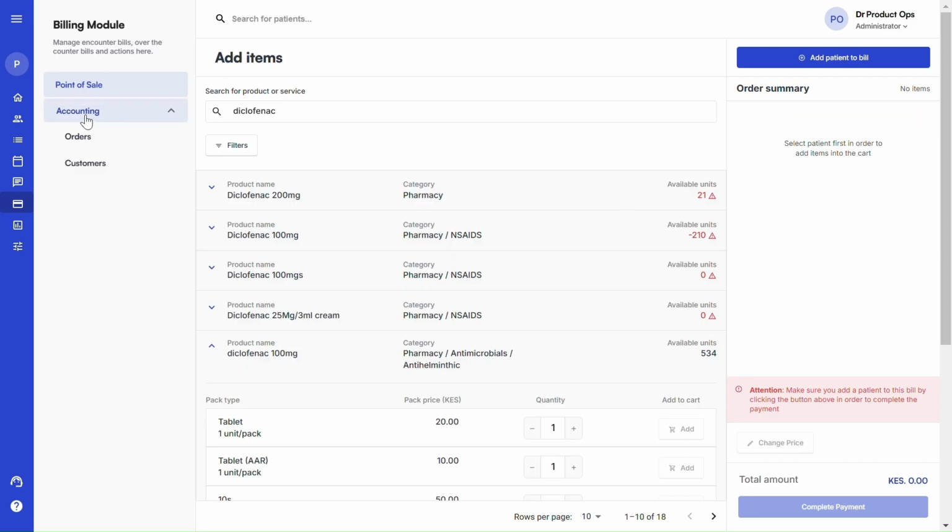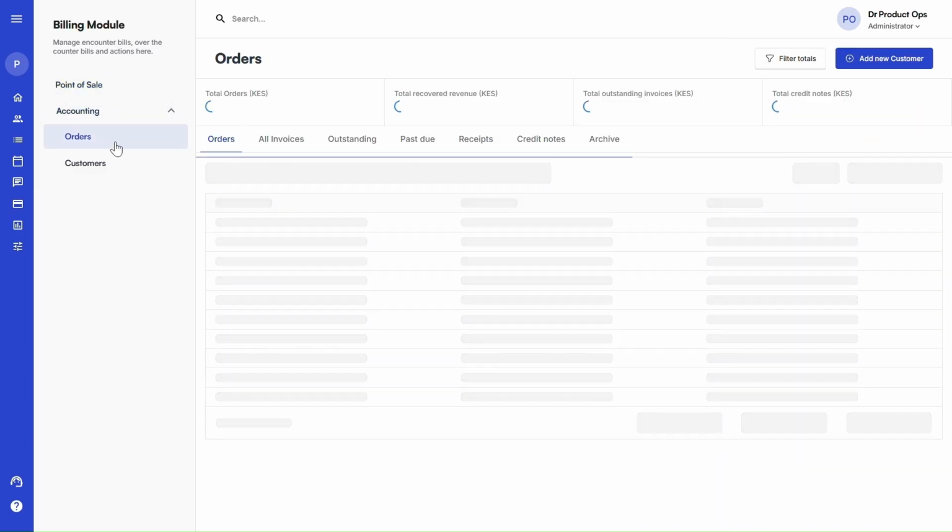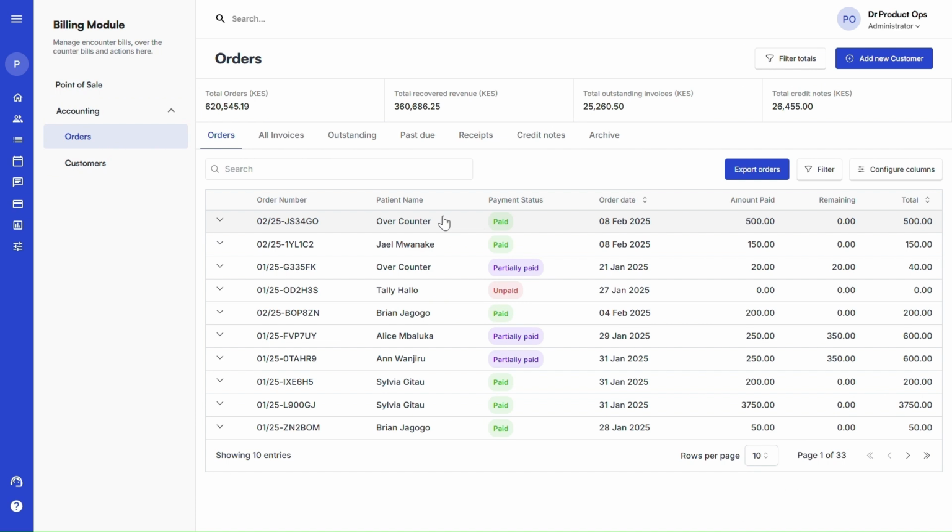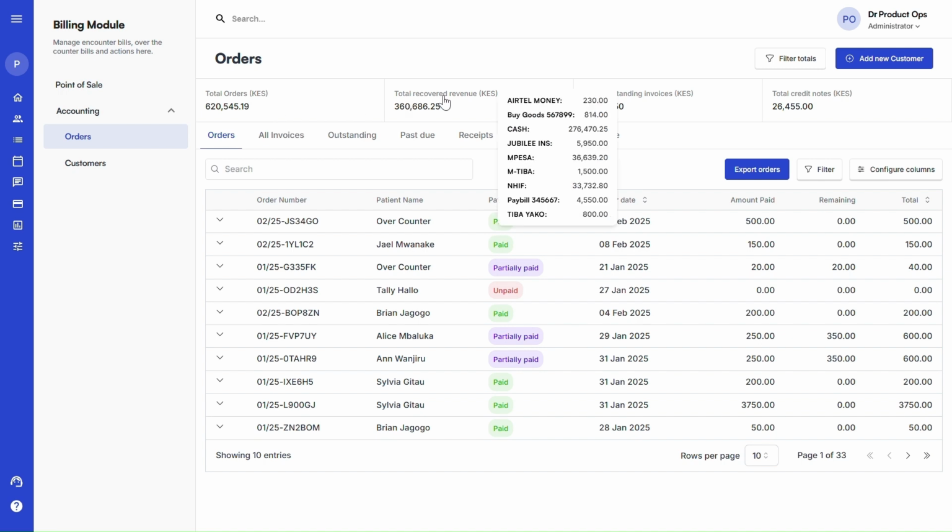Next, we'll go to the accounting section that has orders, where we'll be able to see first at the top, we have analytics into the billing data that's been entered in the system, where we will be able to see the total orders, total recovered revenue, again based on the payment method, total outstanding invoices, and total credit notes.